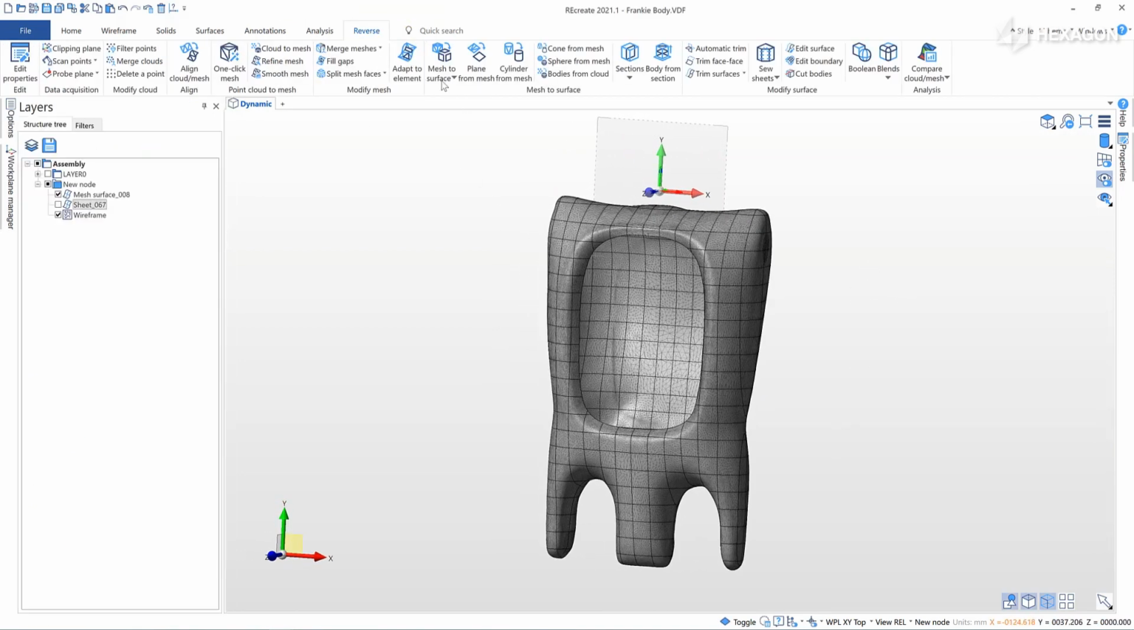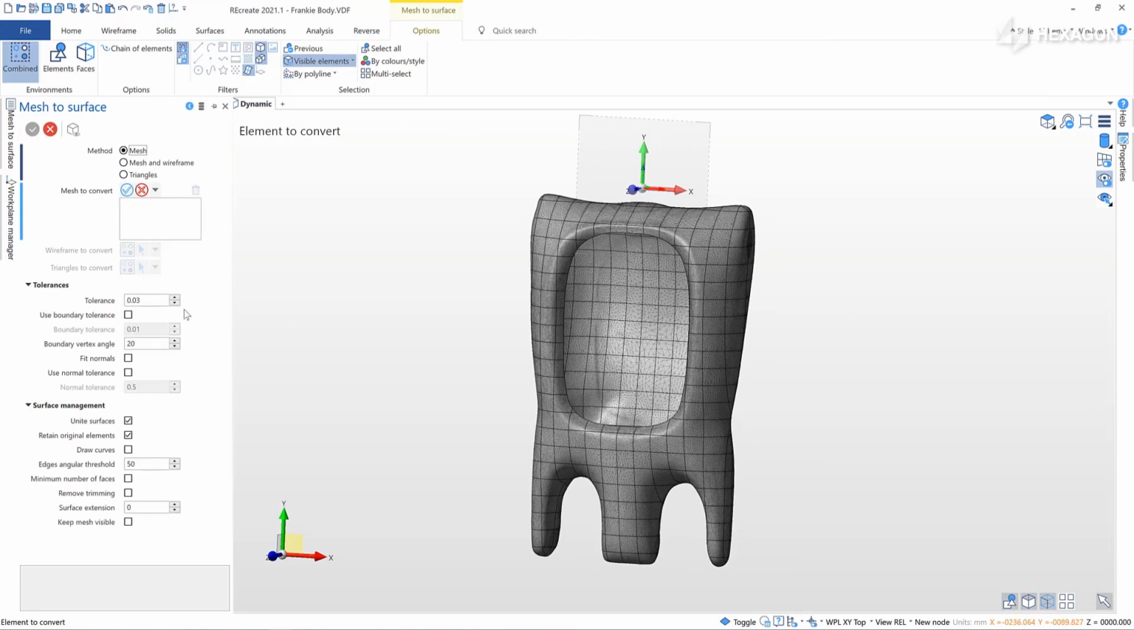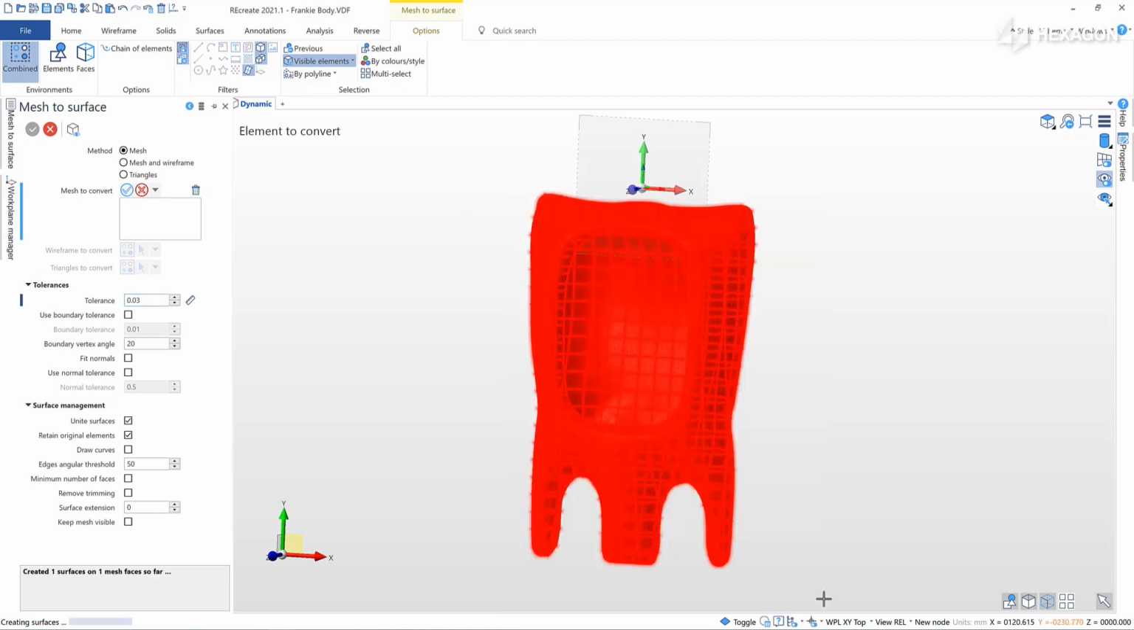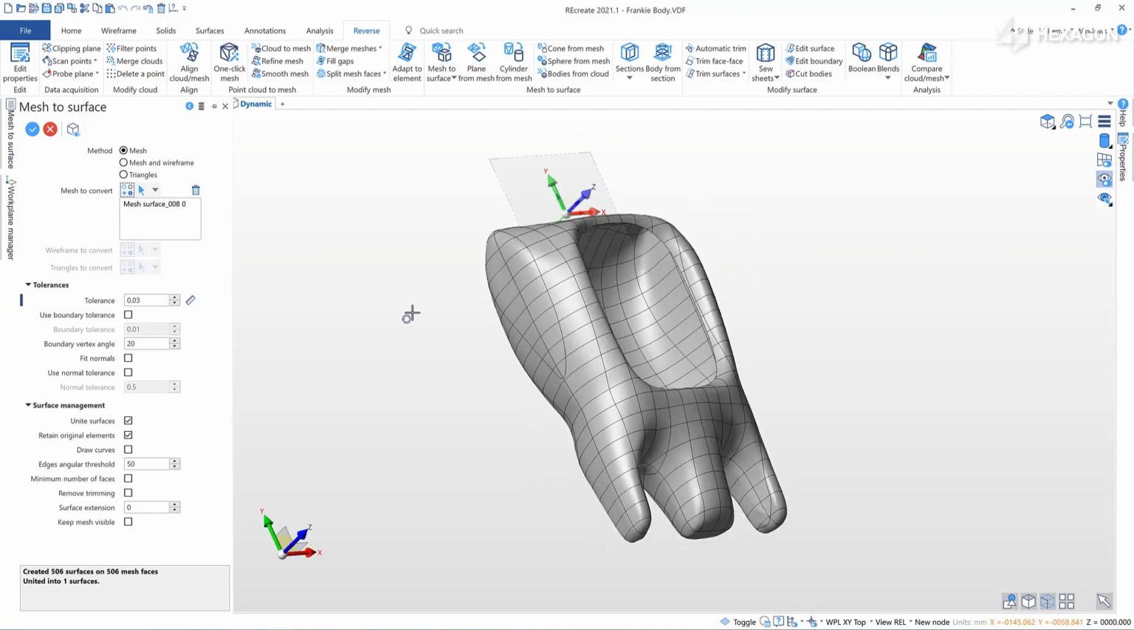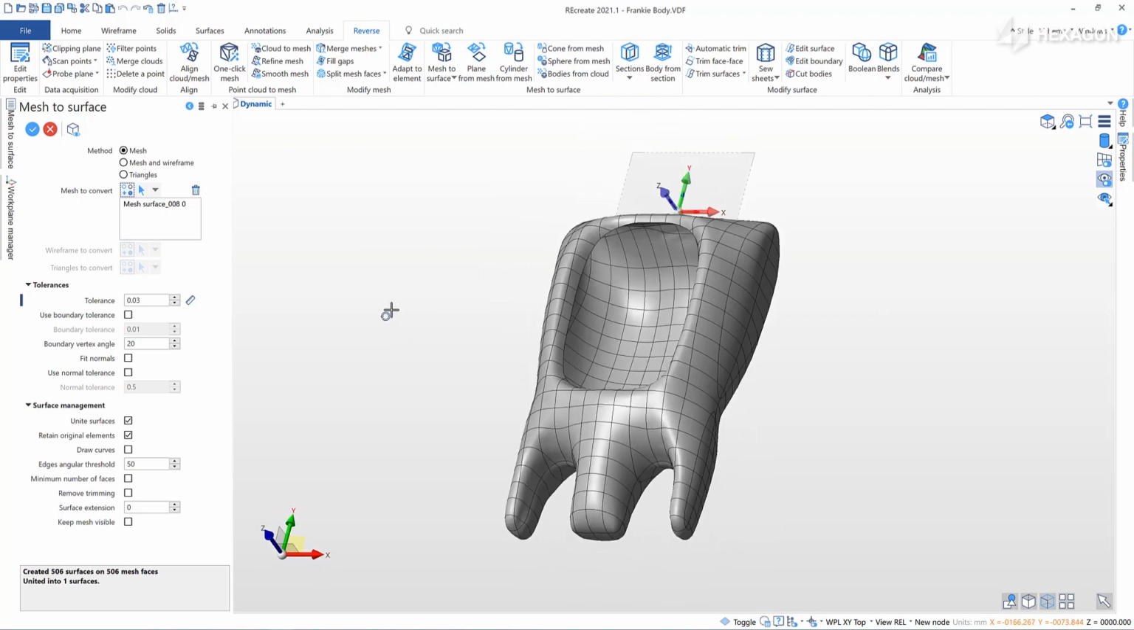Okay, so now I'm going to say mesh to surface. I'm going to use 0.03, unite, and select my mesh, and I'll let that calculate. Okay, so that gives us 506 surfaces on 506 mesh faces united into one. Okay, and that is looking, yeah, it's looking pretty good.